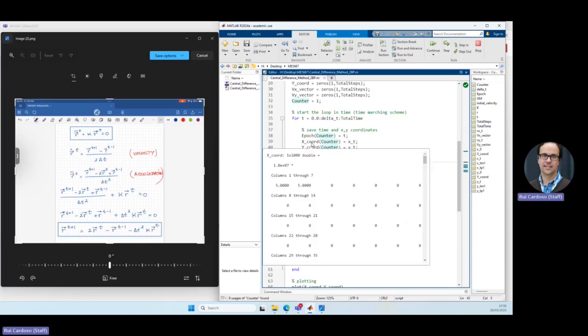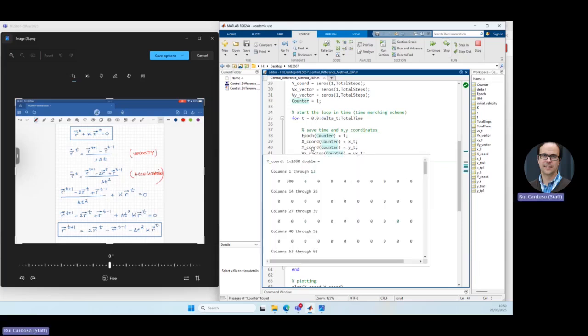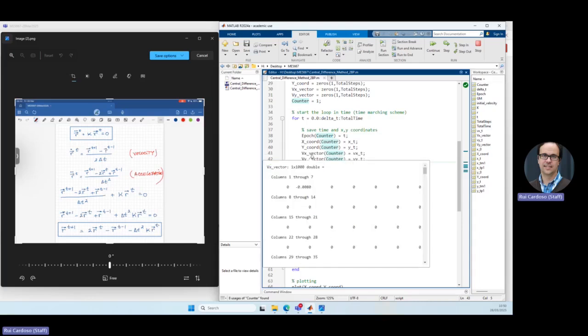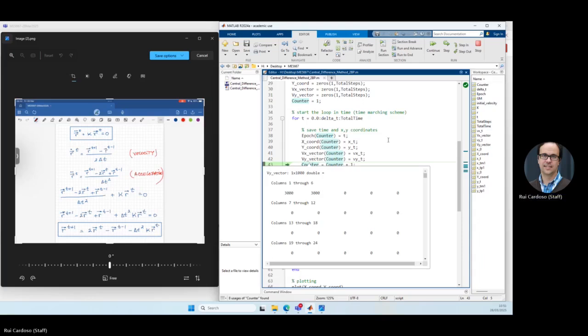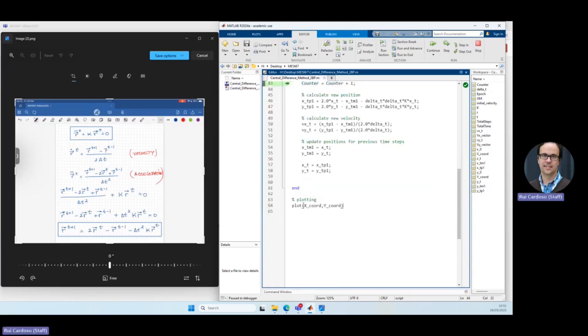So if you see now the x position, and the y position, we have 300 in position 2, right? The velocity x component, we have minus 0.008 there in position 2, and Vy seems okay to me. It didn't crash, that's good news. When it doesn't crash, it's good news. And now it's just going to plot.